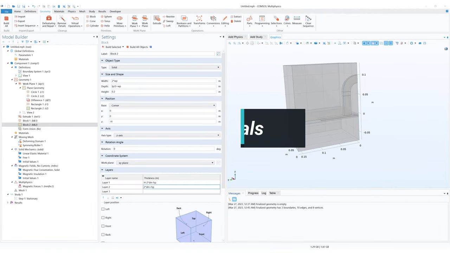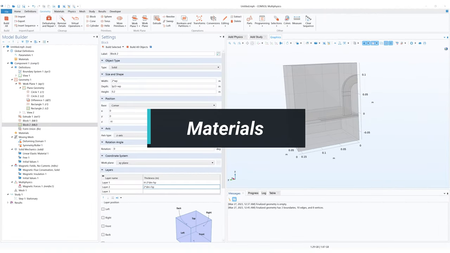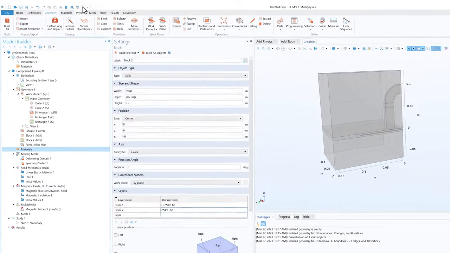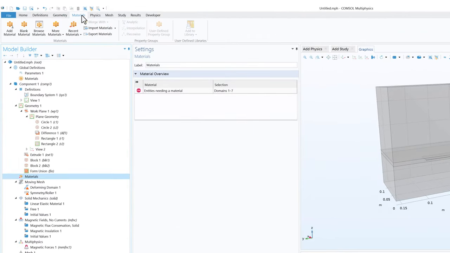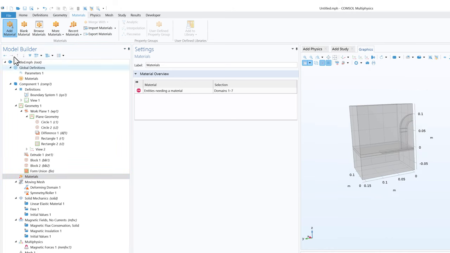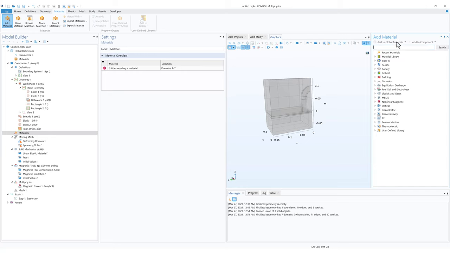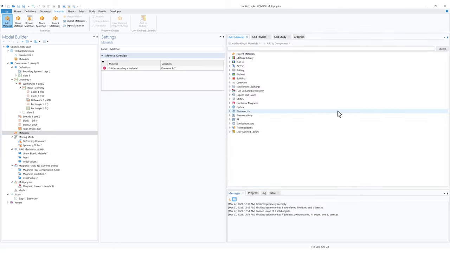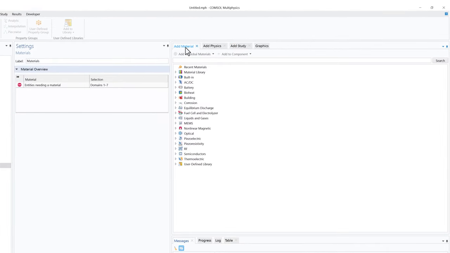So now we will add materials in the model. To add material, you go on to the materials and we'll click on the material tab here, and we'll click on add material. When you click on add material, you should have a tab something like this. You can always drag this, put it in the center so that you can have the material tabs here.